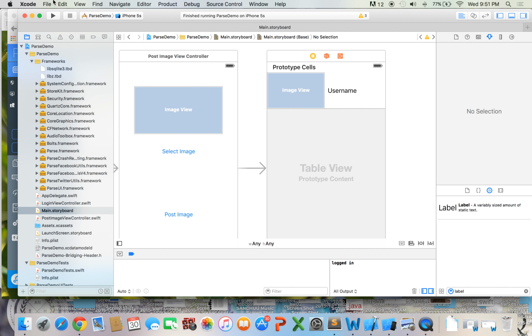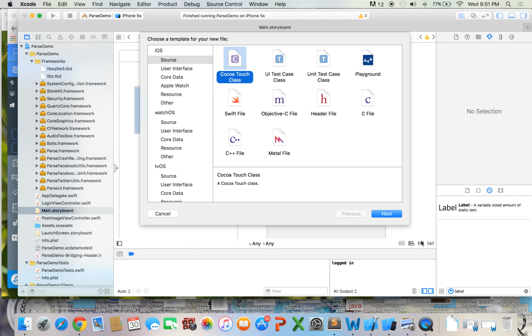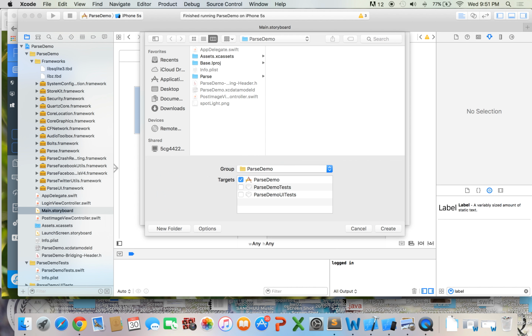but in order to use a custom cell we need to give it a custom cell file, and in order to do that we'll say file, new file, and this will be a subclass of a UITableViewCell. So we'll call this ImageTableViewCell because it's going to display an image for us.